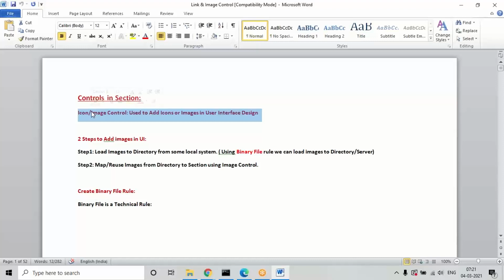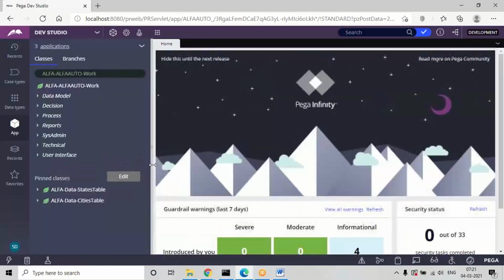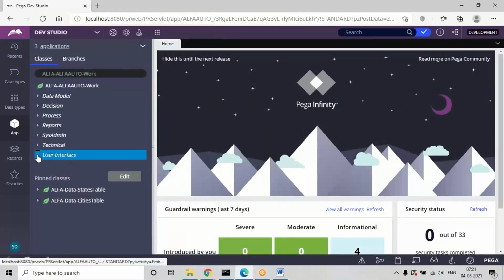So your requirement is, if you want to load any images in the UI, how to load them. For loading images there is a control called icon or image control. In some versions it is there as icon, in some versions as image. I think in the present version we have the name as icon. Let me check, because in every version it keeps updating. In some previous versions it is image. Let me check in this version.